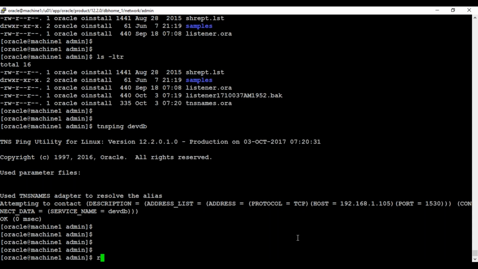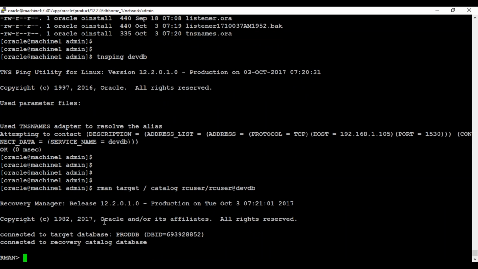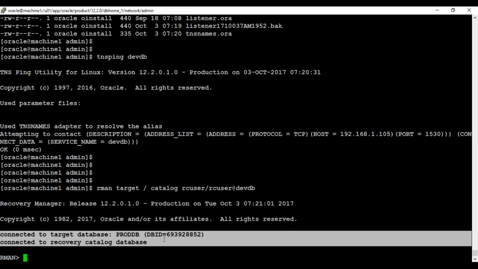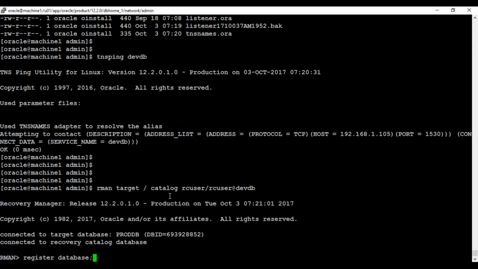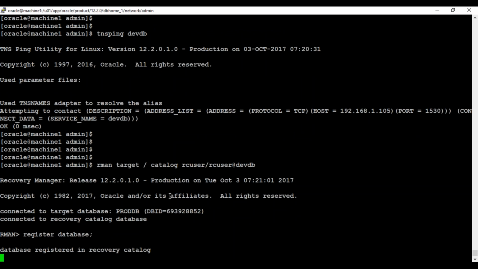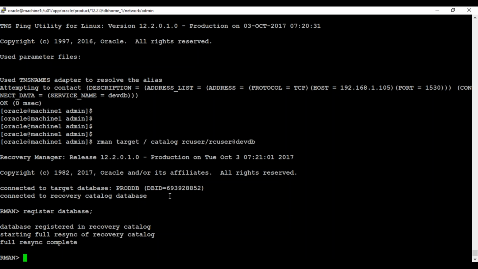So you need to say rman target slash, then you need to say catalog, its username, password at the rate of connecting string. So it will give you the message that it has connected to both the recovery catalog as well as the target database. Then you need to issue this command, register database. So once it is registered, all the backup information of this target database will now go and store in the recovery catalog database.